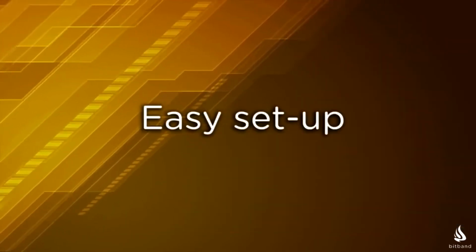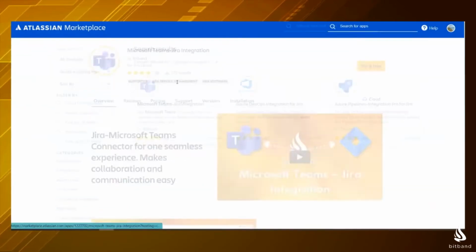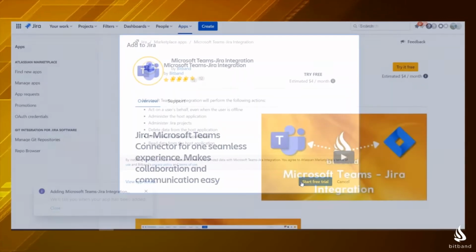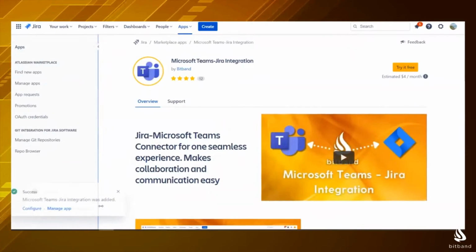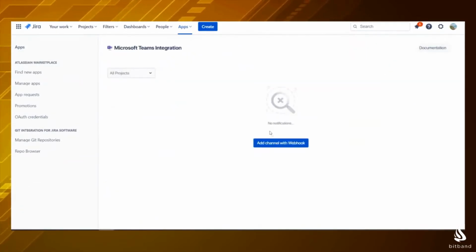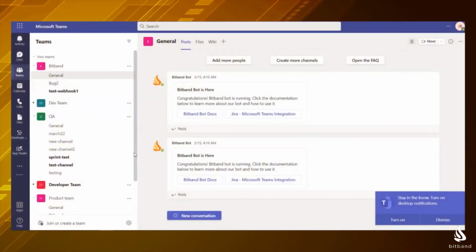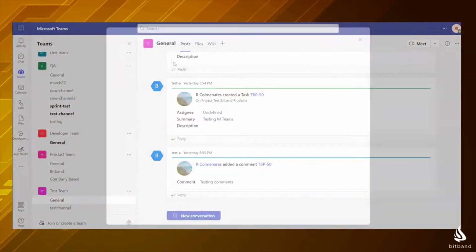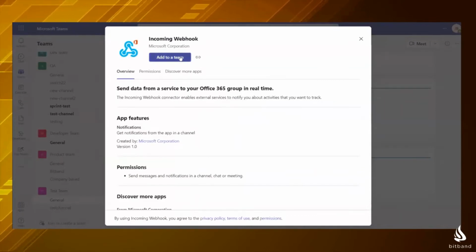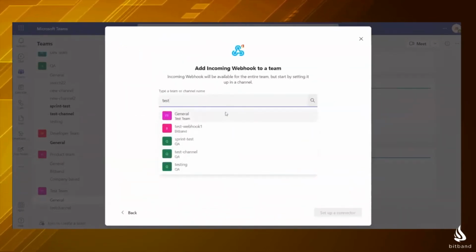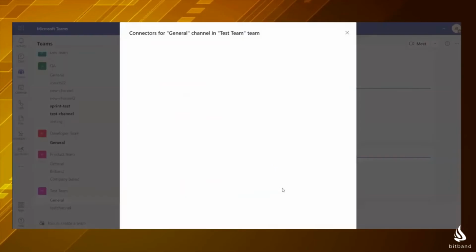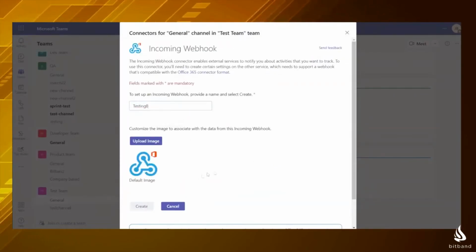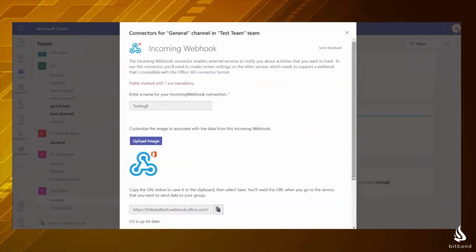Easy setup. First, you need to install Bitband's Microsoft Teams Jira integration. Once it's ready, you have to join or create a team in Microsoft Teams, if you don't have one yet. In the search bar, look for the incoming webhook app, add it to a team, select the channel you want to connect, and click on Set Up a Connector. Write a name for the webhook and click on Create. Copy the link you get and click on Done.